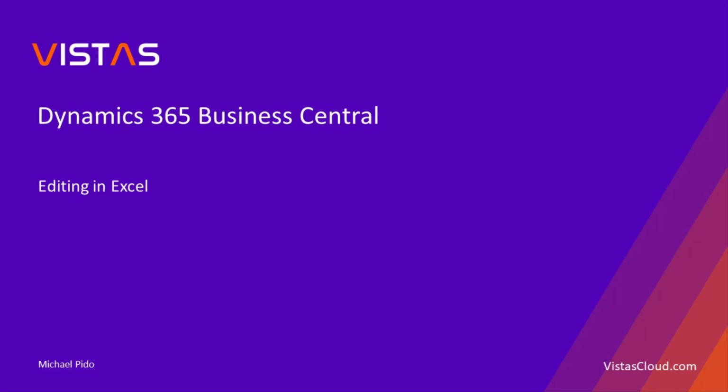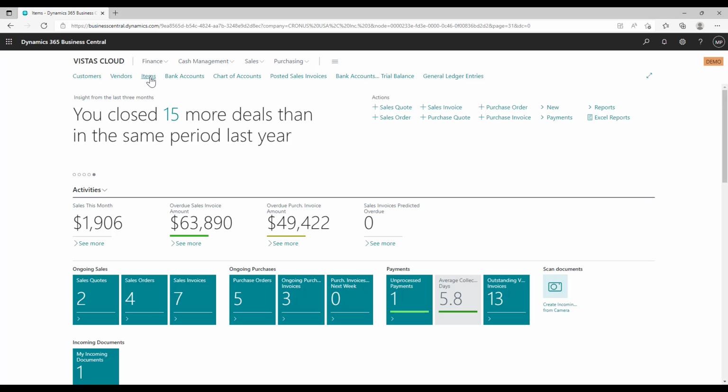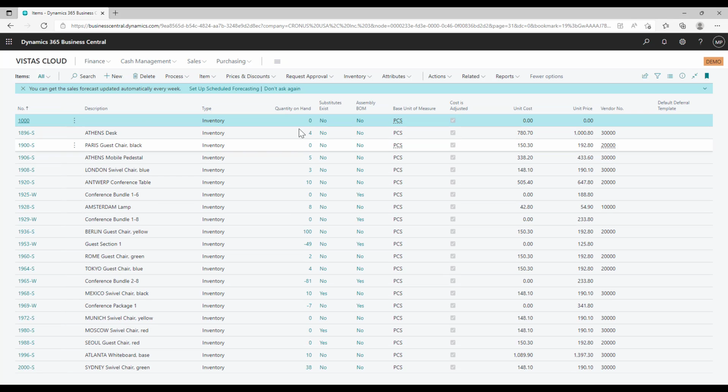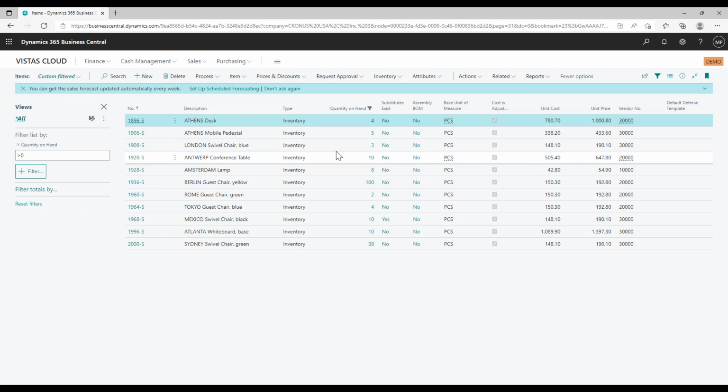Edit in Excel action allows you to change records in Excel and publish the changes back to Business Central. Let us use the items as example. Click Quantity on Hand Column Filter. And select the action Edit in Excel.